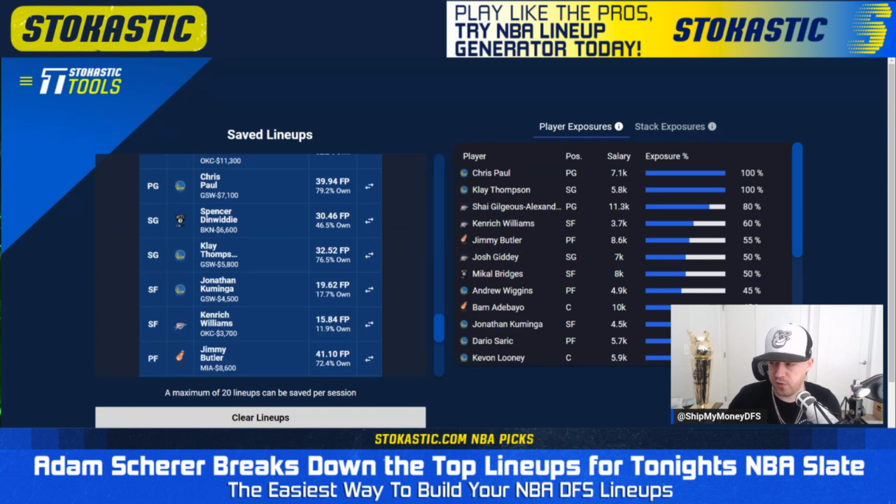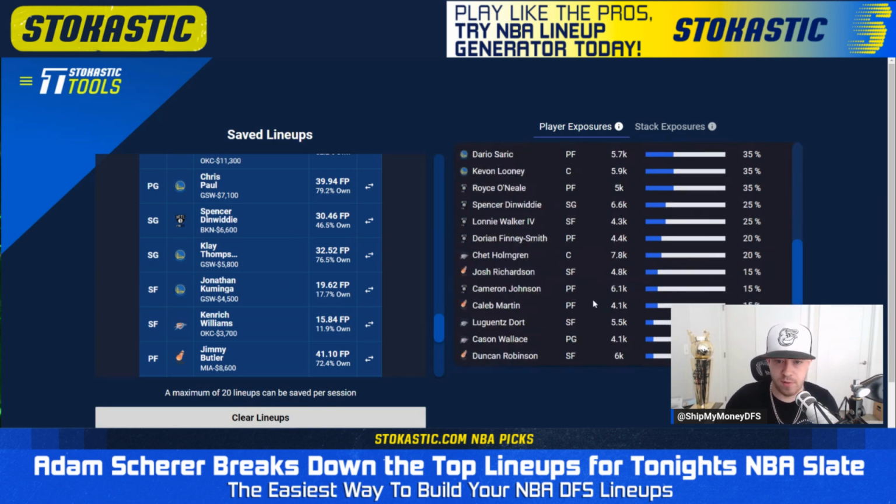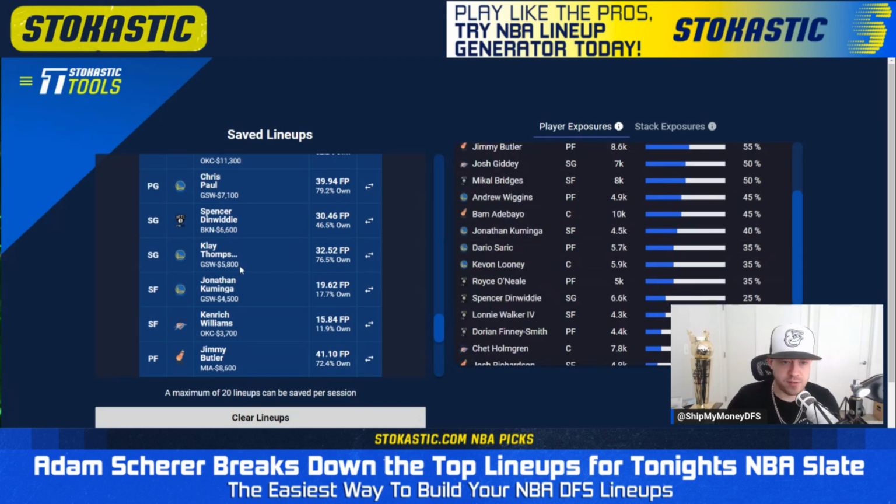Spencer Dinwiddie, 47% owned. We are not getting as much of him as the field. We are still obviously getting some of him, though, 25%. So around half the field. Klay Thompson, pretty tough to get away from. We like Kuminga as a contrarian play. 12% ownership coming into Kenrich Williams.